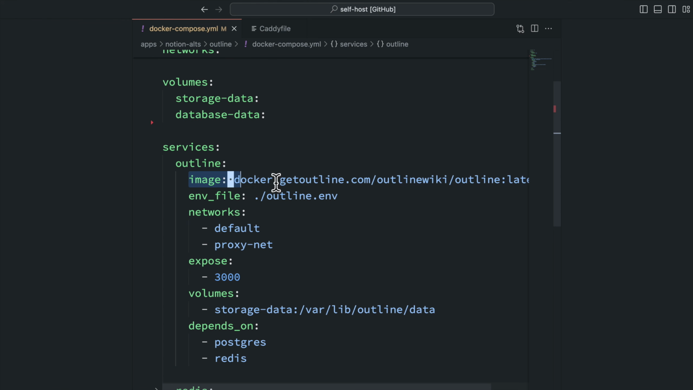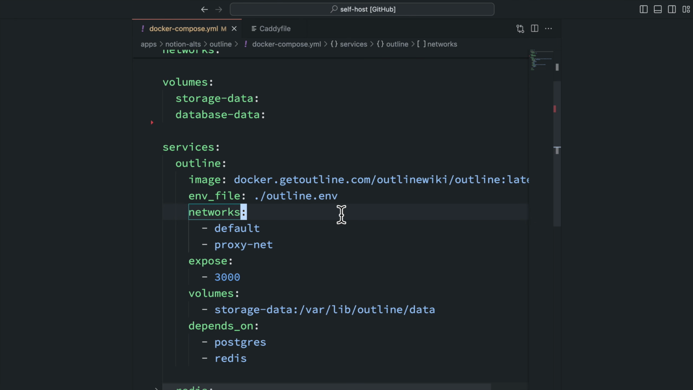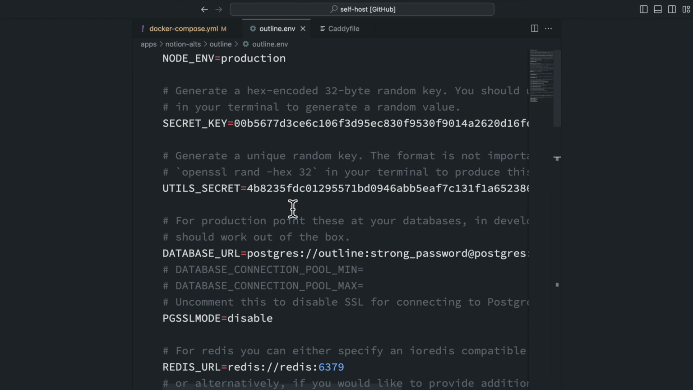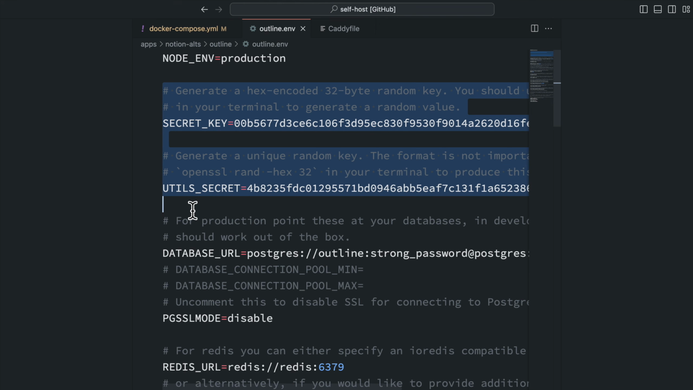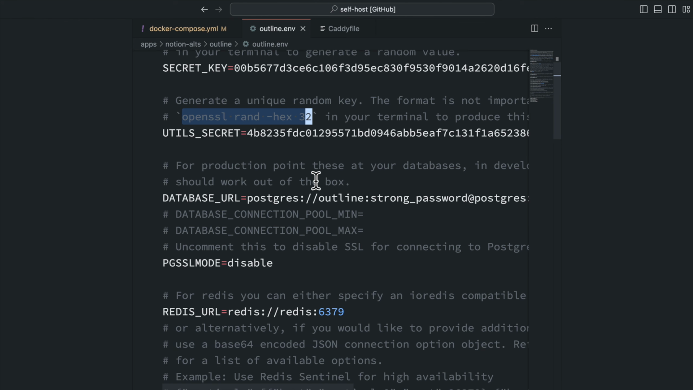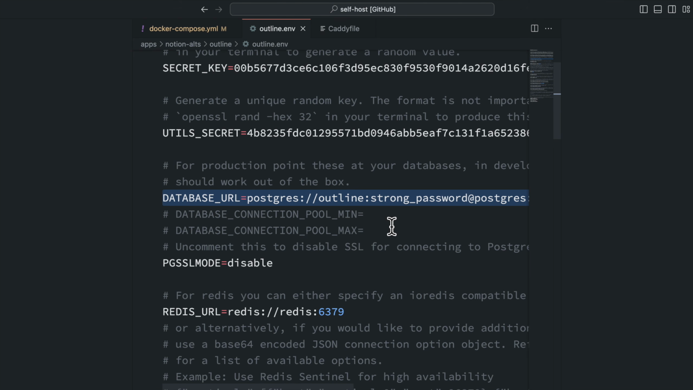database. The AFFiNE server image is hosted by the official AFFiNE website. All the configurations we need to adjust are in this AFFiNE.env file located in the same directory. Here, we need to generate 2 random secrets, the secret key and the util secret. We can leave the database URL and the Redis URL unchanged as they have already been set up as the default credentials. You can modify the password to make the database more secure.